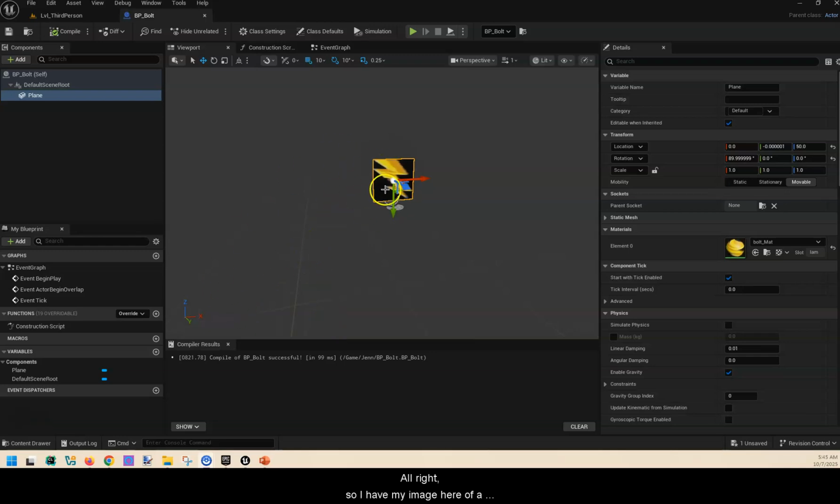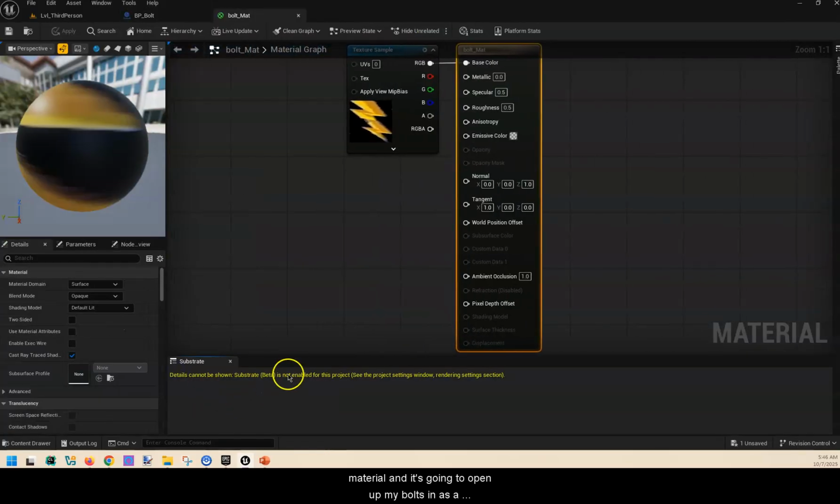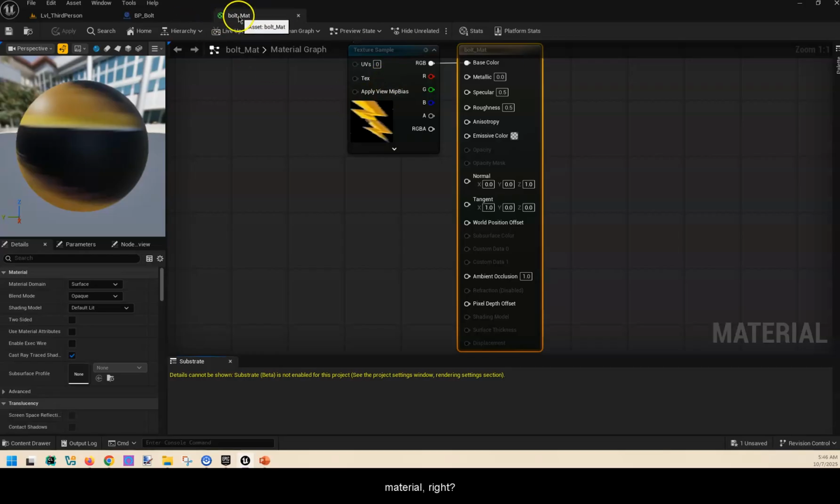Alright, so I have my image here of a bolt, and I want to change how it looks, right? I want to edit it, so I'm going to open up my content drawer with Control Space. I'm going to double click the material, and it's going to open up my bolts in as a material. You'll see that I have my image, and this is what it kind of looks like as a material.